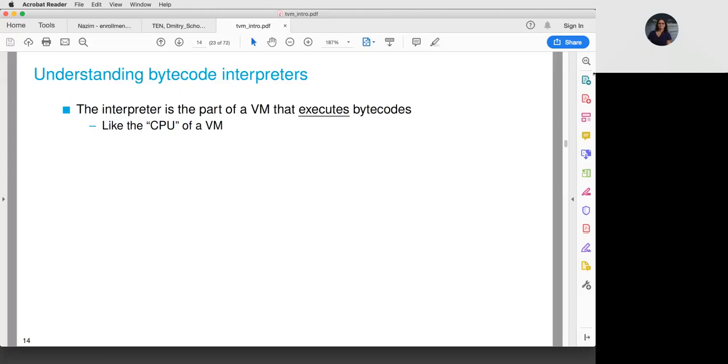And in addition, if you're in a stack-based virtual machine, you will usually have a stack pointer that keeps track of where the top of the stack is, as you would in any common stack implementation.